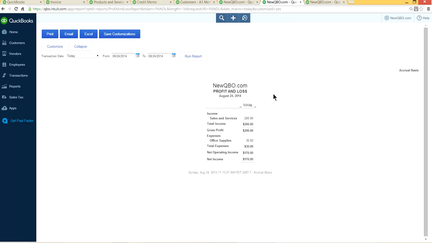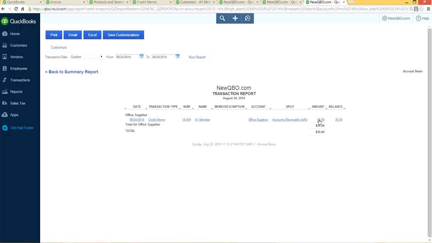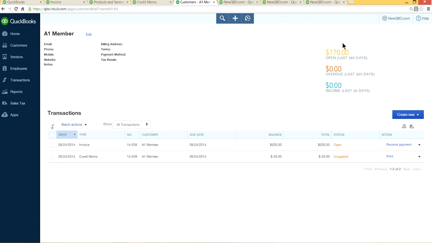And let's look at it on the P&L side. This is just for this customer only. The sales and service, that's your income, is $200, and office supplies is $30. When you click this, you will see a transaction report like this, $30 as office expense from A1 member. So basically, that's how you have to do it to get this $170. I think it worked out pretty good. So that's what you have to do.